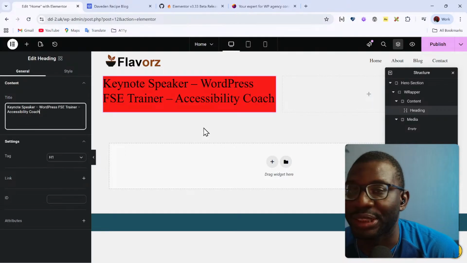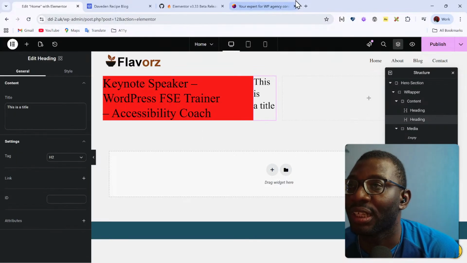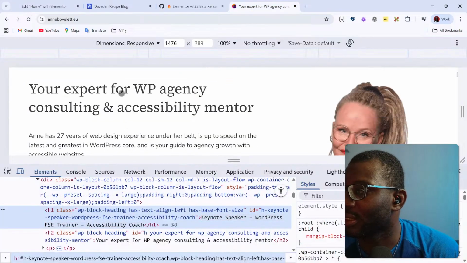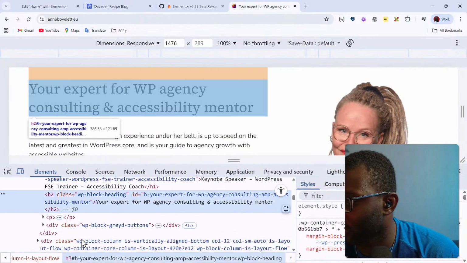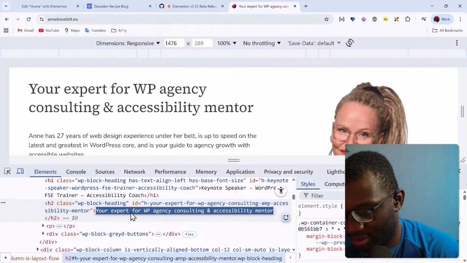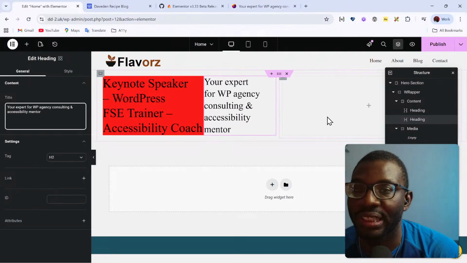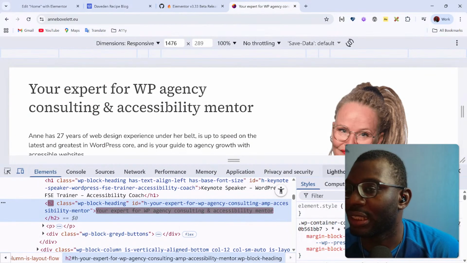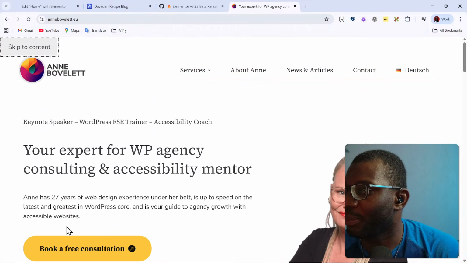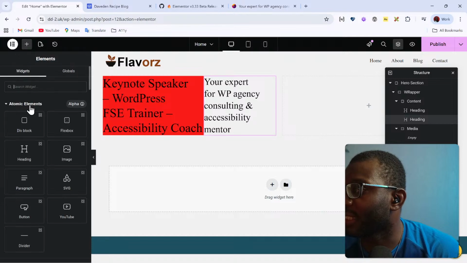So that's the H1. Then I can add another heading, and that is your expert for everything there. Copy. That's the H2 in this scenario. And the last one is the paragraph. Let's put a paragraph text.